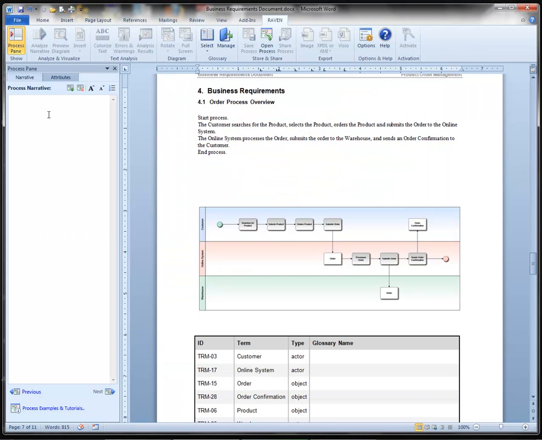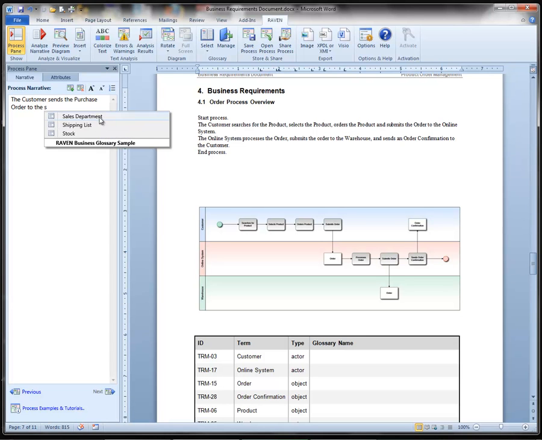So returning to the document with a glossary now activated, as I start typing a sentence, for example, the customer, here's a customer term, sends the purchase order, there's purchase order, to the sales department. That's a nice simple sentence, right? So you can see if I were to do an analysis of this little narrative, what will happen is that those terms will be defined to exist in the glossary, so you're ensured of using consistent business vocabulary or terminology when you do an analysis with the Raven software.